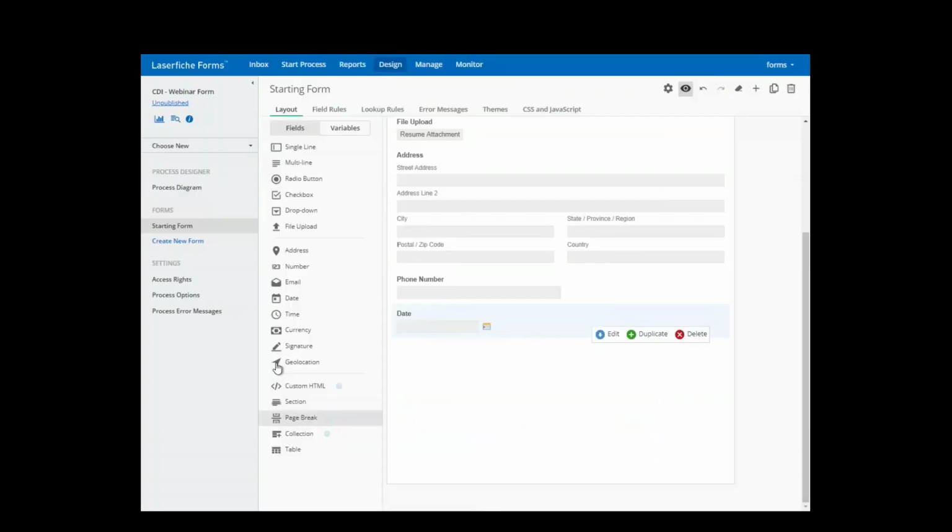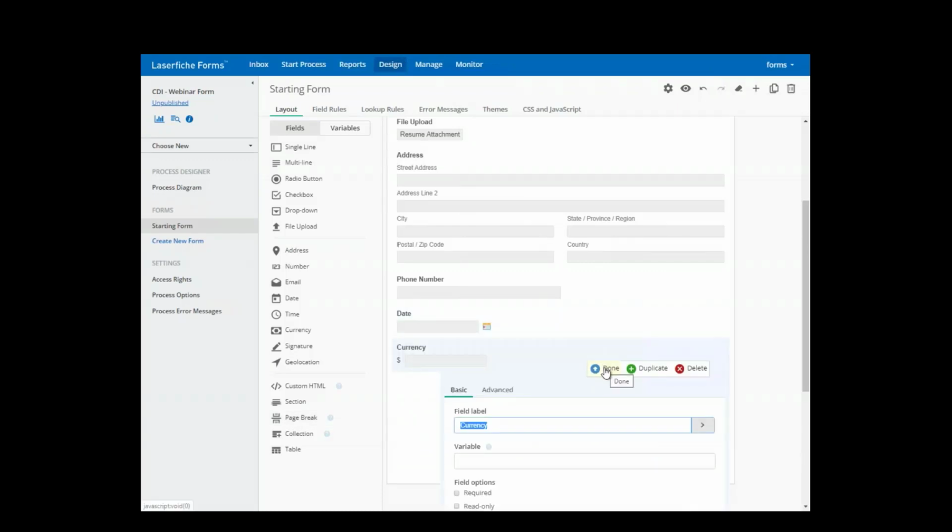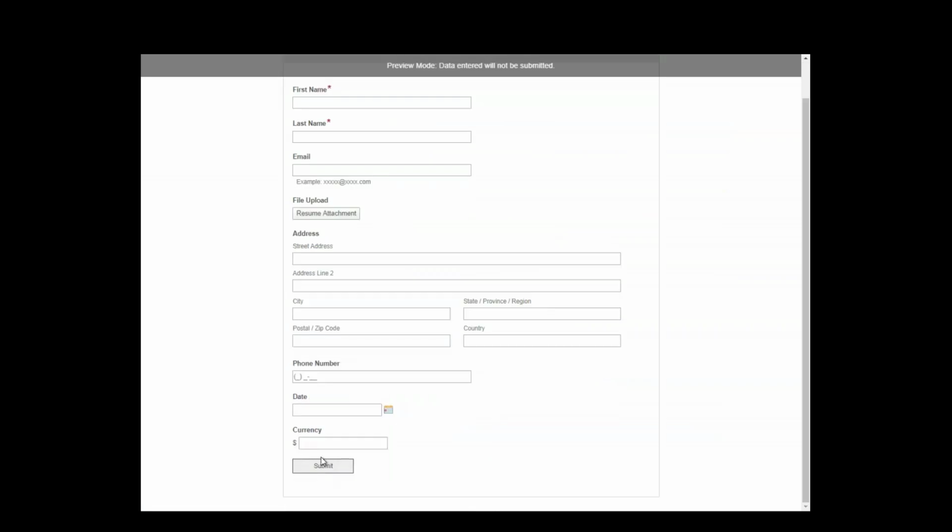Similarly with currency, it's going to auto format it in such a way that it's going to have the dollar amount by it. So if I type in a number, it'll automatically add that comma and the dollar amount.